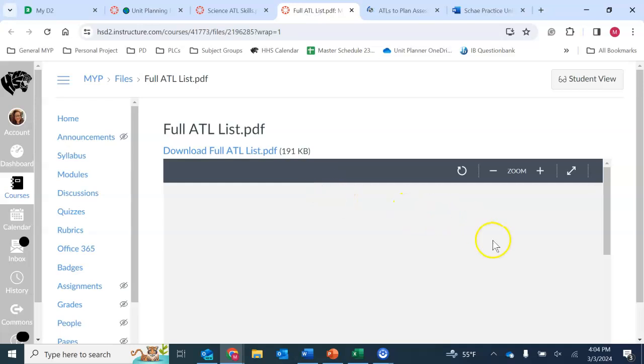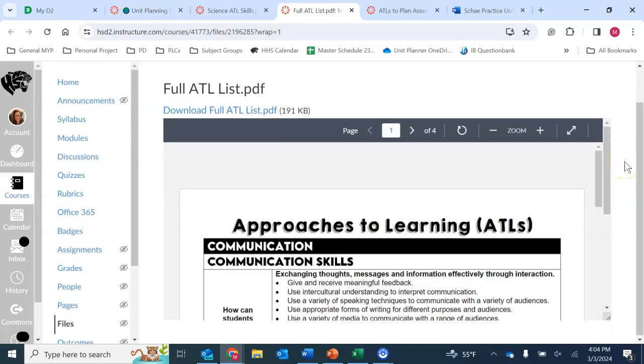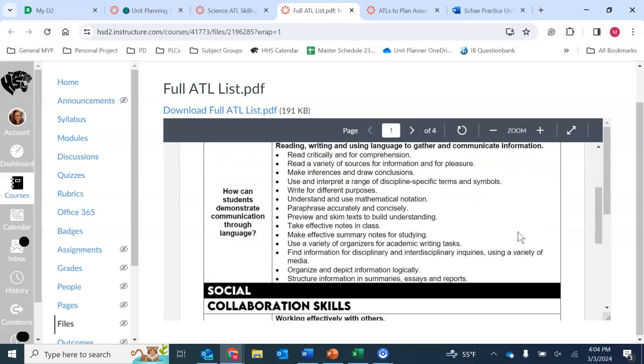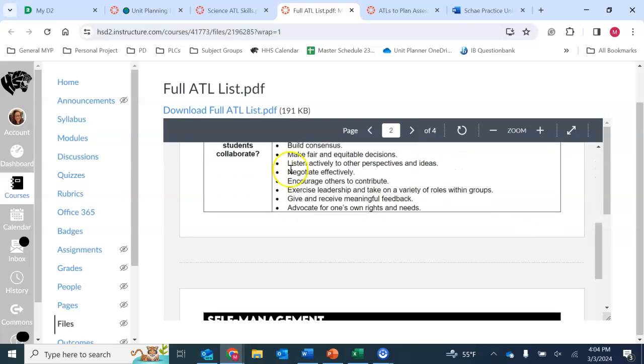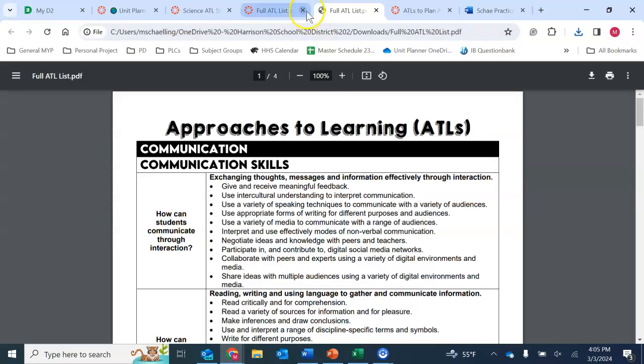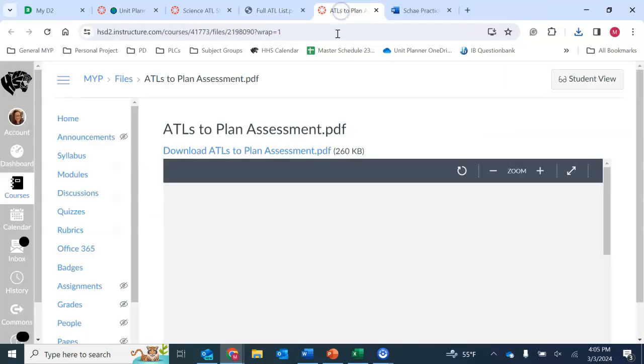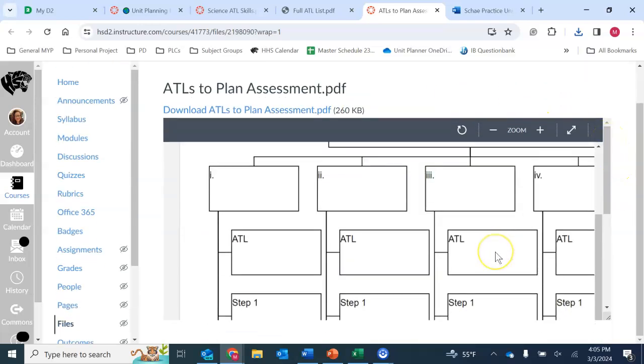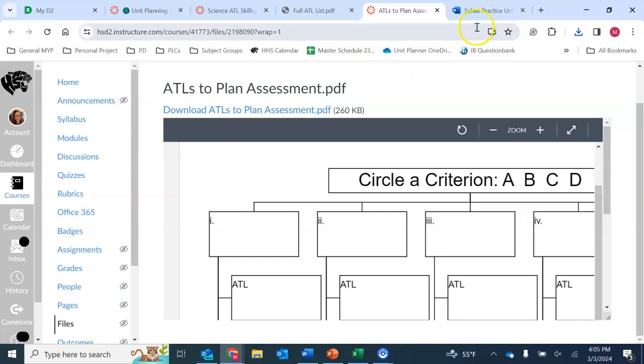This one is really beneficial because it gives us a list of every single approach to learning. There's like 119. Actually, I think I'm going to download this so I can search for some key terms in the PDF. That makes it a little bit easier. And then this one is something that you can use in your content cues, and I'll show you how to use that in just a little bit.